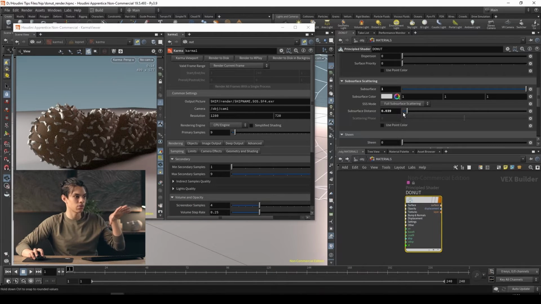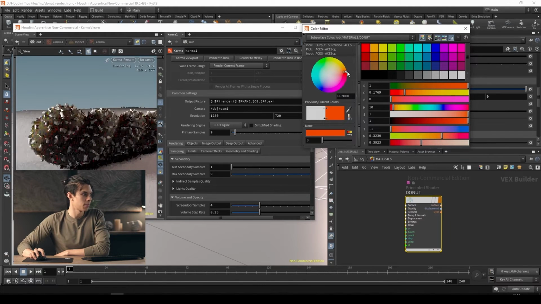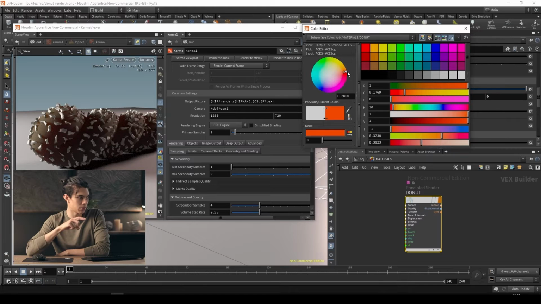It just gives it a kind of softness to its surface. So as you decrease that, you end up with that. And you can change the subsurf color as well. So if we do something like that, then that's actually very similar to what I was talking about earlier when light shines through your ear. That red color defines what color is shining through.